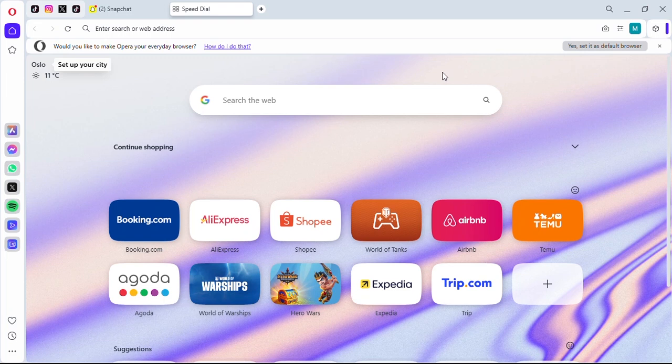Hey everyone, in today's video, I will walk you through how to change payment method on Snapchat. All you have to do is follow this guide because I'll show you the step-by-step process. Now, let's start. On your web browser, search snapchat.com and make sure to log in to your account.